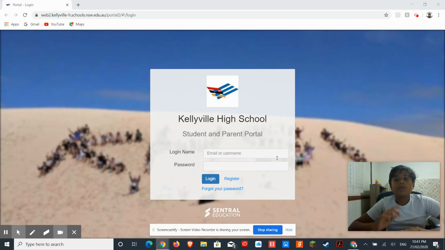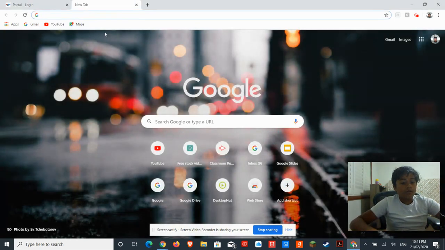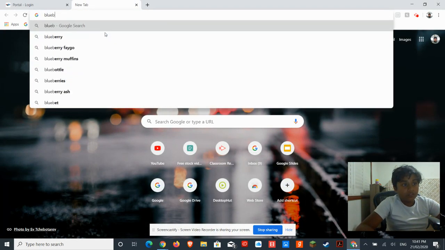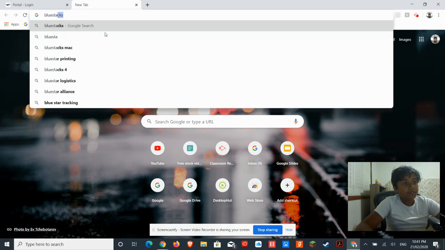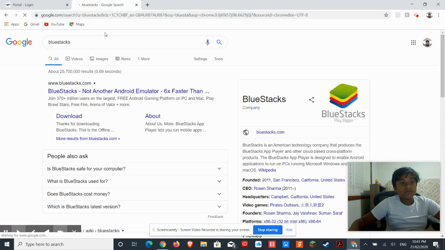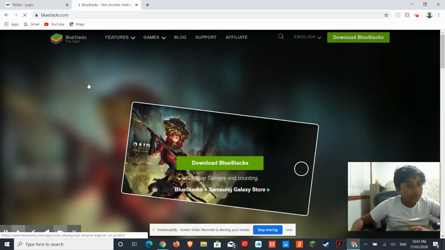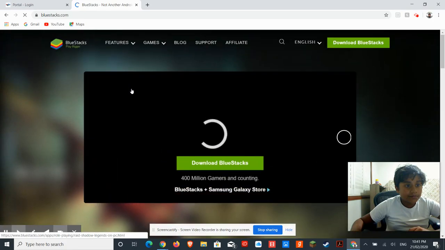A lot of people don't know how to do this, but it's actually an application that's used by a lot of people. So now I'm going to show you how to do that. I want you to go to a page called BlueStacks. Type in Google BlueStacks. After you do that, click on the first website you see.